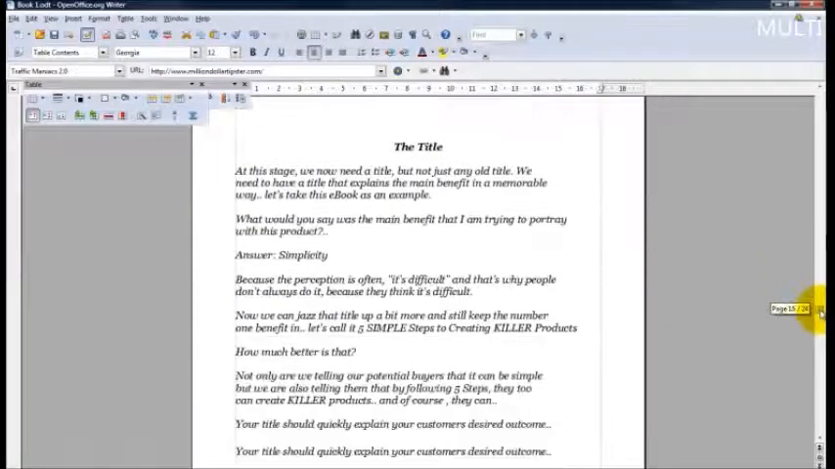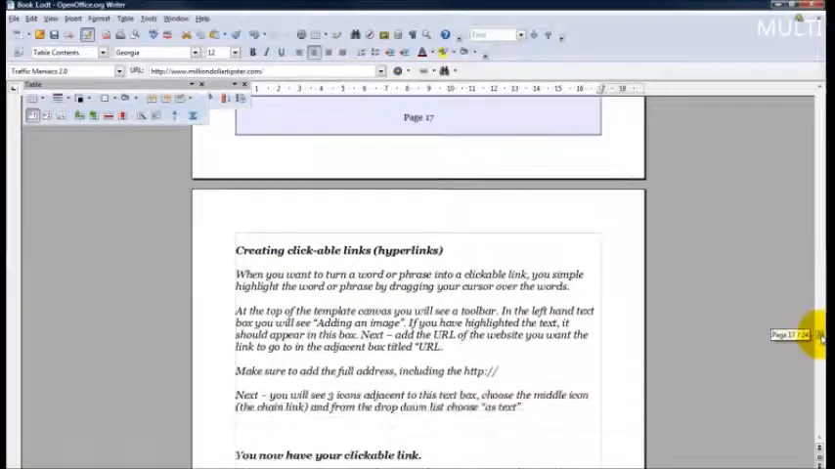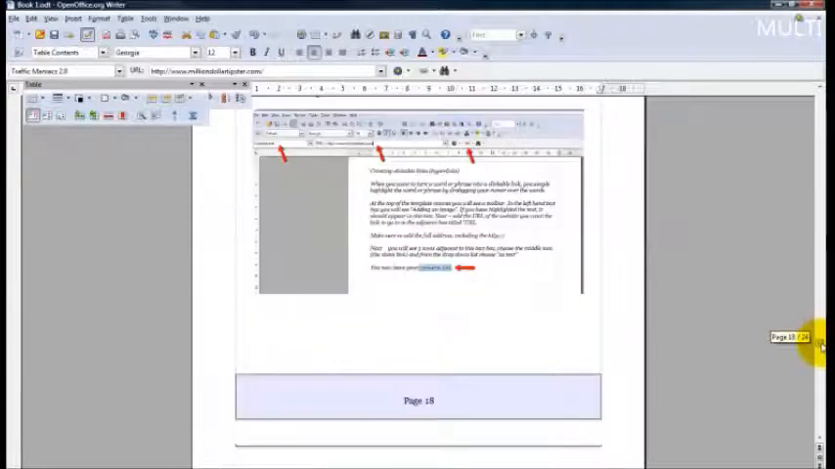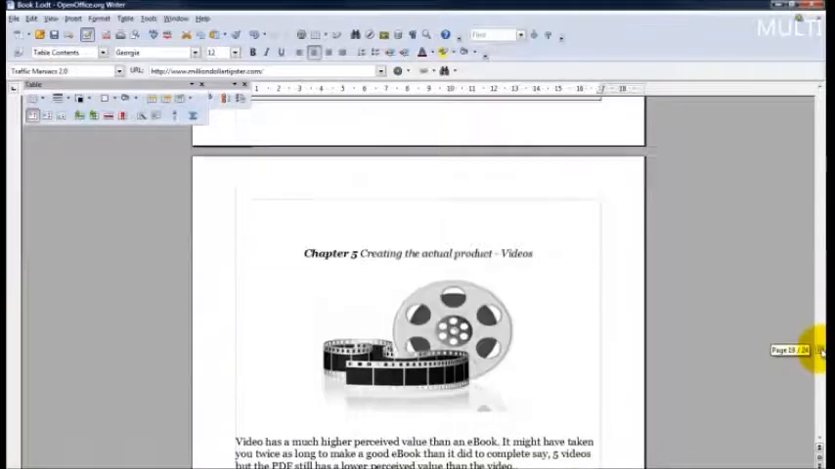Now we're getting on to the last few chapters here, last couple of chapters I should say, and we're talking about creating clickable links as I'm explaining to you now, and then in the last chapter I'm talking about creating the actual product via videos. Now I'm sure you can appreciate this is not a video course on how to make videos. There are courses out there for that, but it is a course on how to, or why you should and how you do a video product. So I'm going to be explaining that in greater detail in video 5, which is the next video.